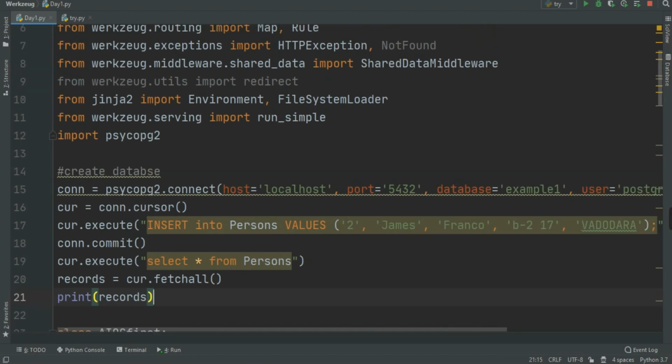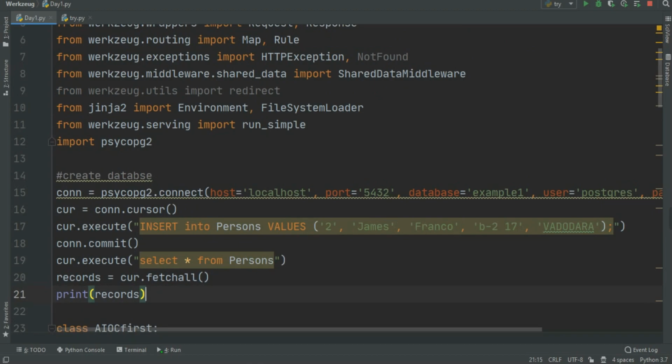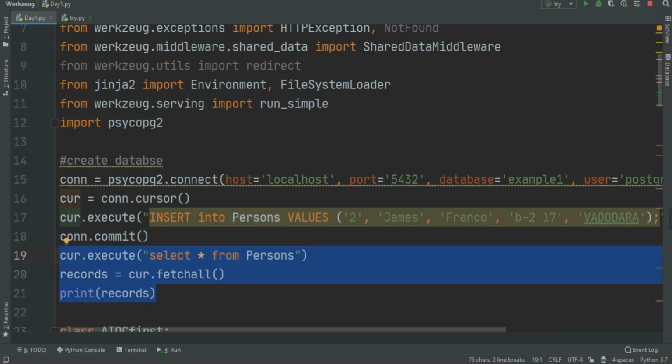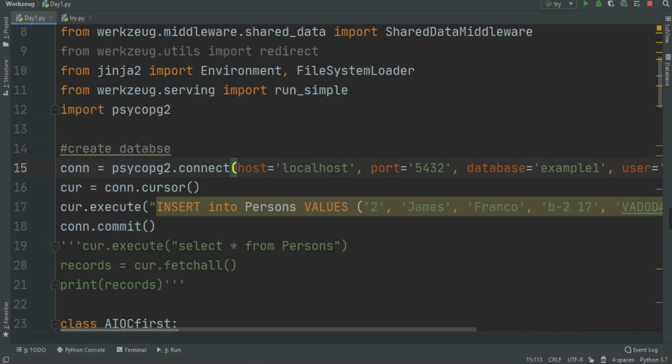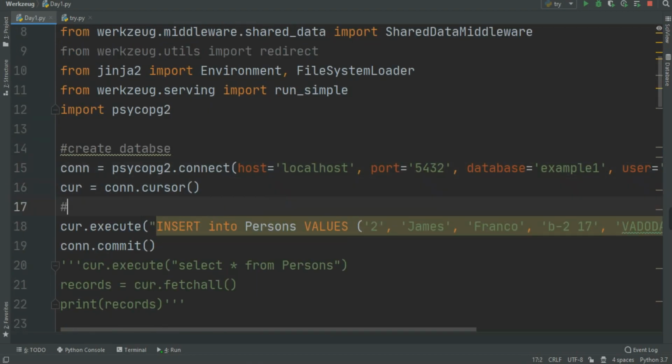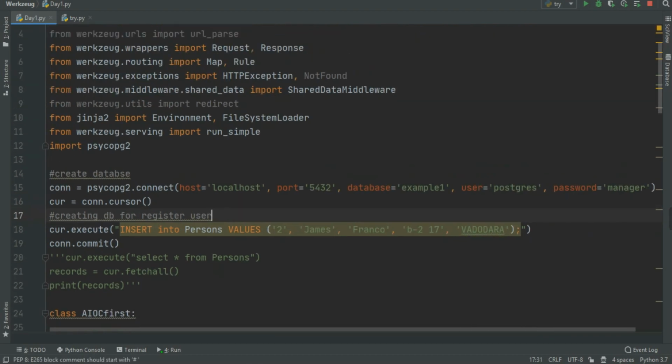Now I just connected the Postgres. Now I am going to delete some of the lines. For example, I don't want all of this stuff for now, but I am simply going to comment it because I will need it later. So okay, as you can see, I'm just connecting the database using this line, psycopg2.connect, and here I have to create a new database. So let's create a database, creating db for register user. That's it. Now here I am going to create a database.